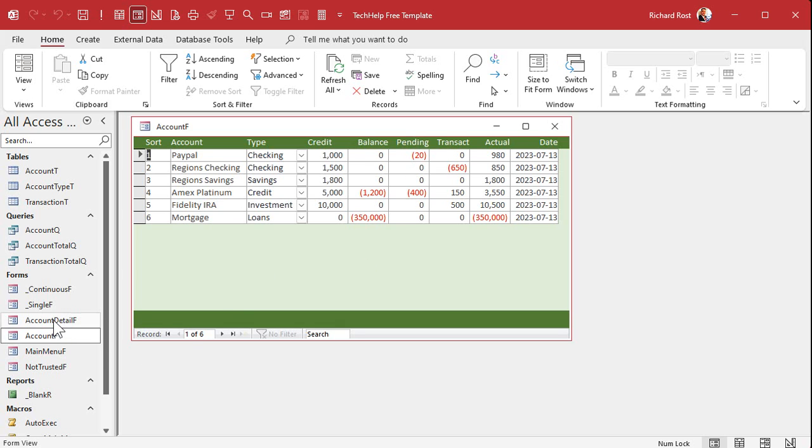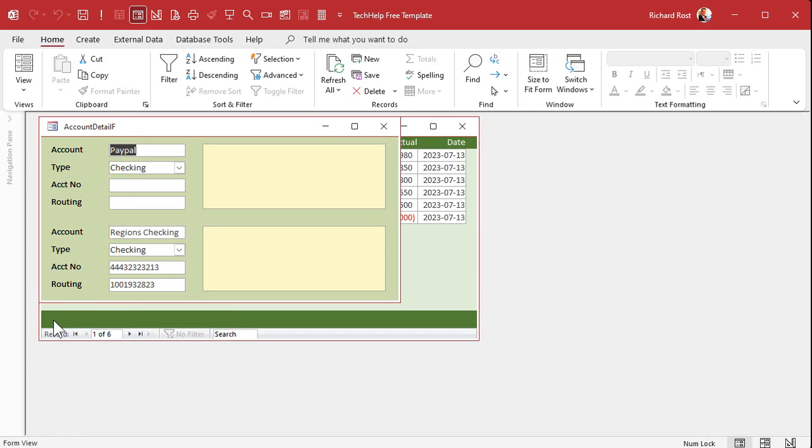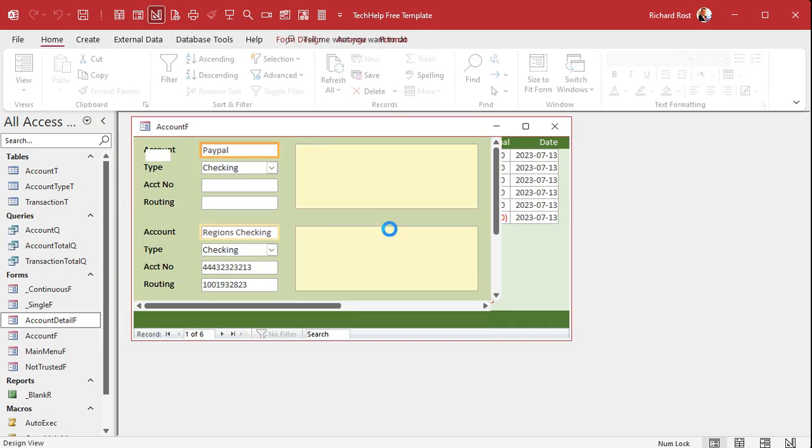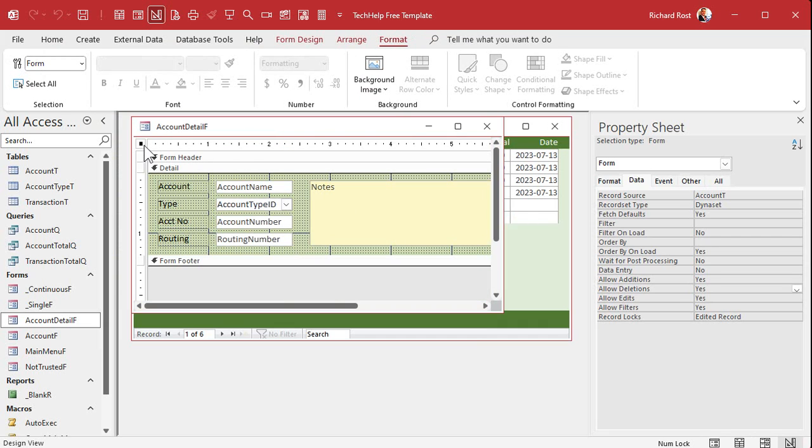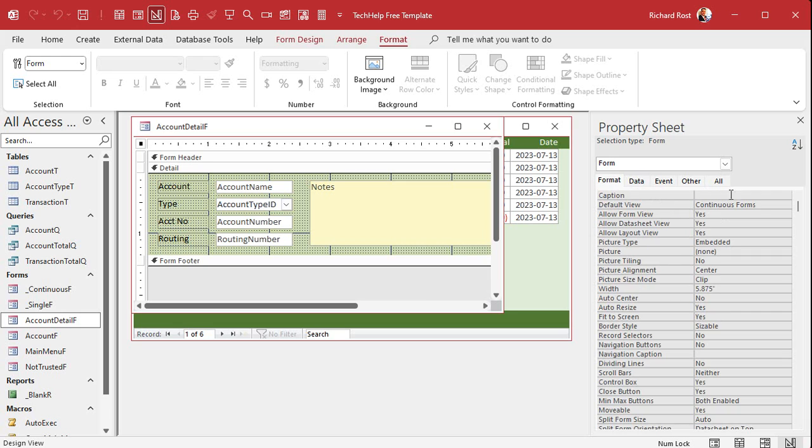All right, so how do I get to that account detail F? And this shouldn't be continuous. That's a good thing I did that. Not layout, design. Turn this back into a single form. Format. Nope, not data sheet. I never use data sheets. I never use split forms.